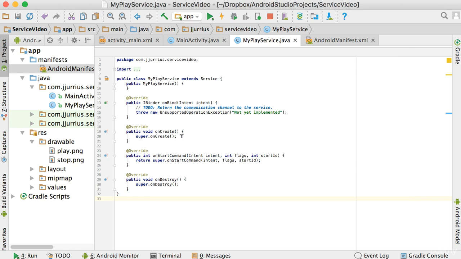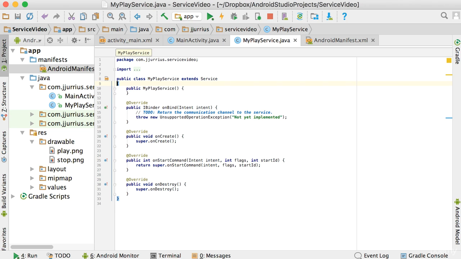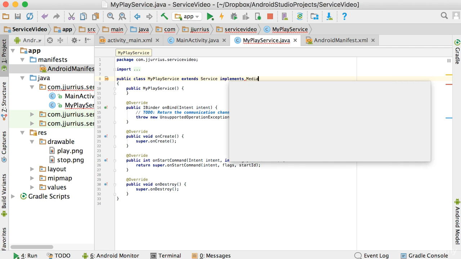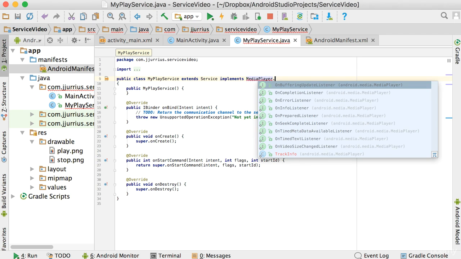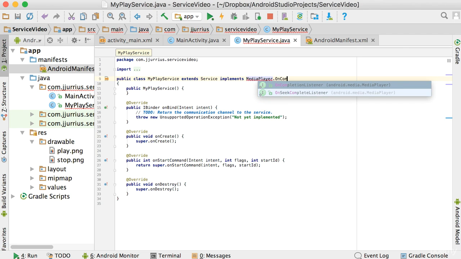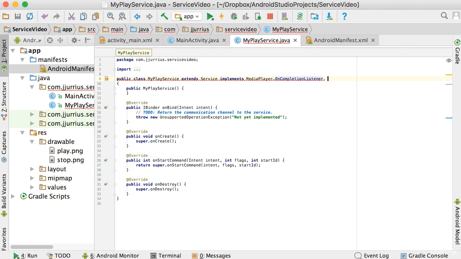Basically, the method that runs first when you start using the service will be the onCreate and then onStartCommand. Then when you stop this service, it goes to the onDestroy method. Now this service of ours will be a special type of service where we will play back music. For this service to play back music, we need to implement a few interfaces. We're going to say implements, and the first one will be MediaPlayer.OnCompletionListener. That's one interface that we're going to implement.